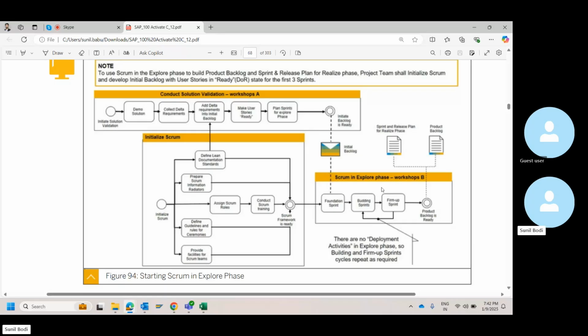This product backlog does not necessarily mean RICEFW alone. It is also including the configurations when it comes to SAP. Okay. You can segregate the backlog types as development or configuration. The configuration items also have to be listed in the backlog for you to govern it later.